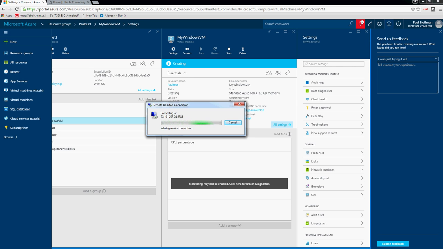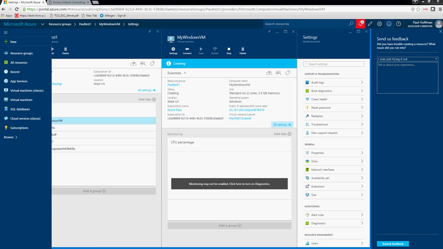Give it a second here. If this doesn't connect right now, it's probably because the system is actually still being created and updating. So I might have done this a little too soon, and I have. So while that's creating, let's show how we can take the script that was created in Visual Studio and deploy the script.